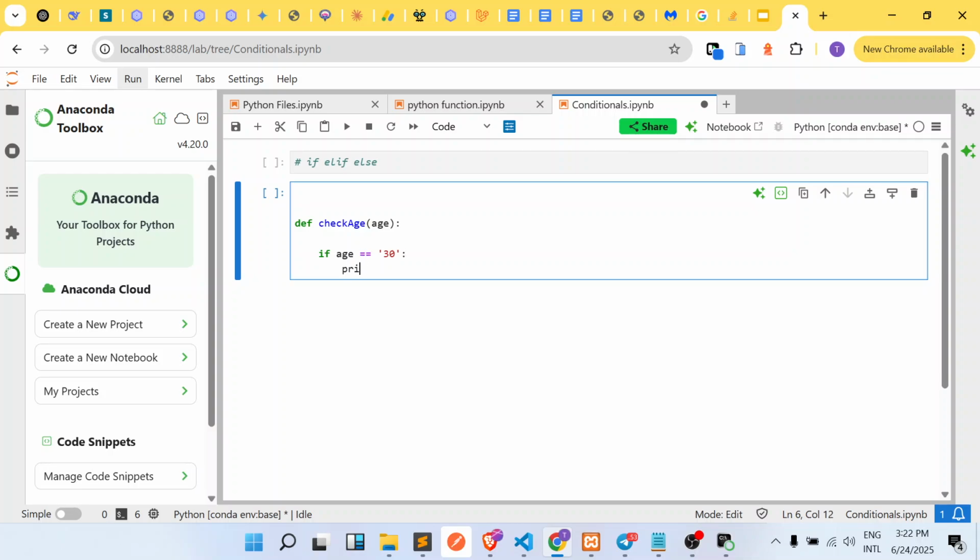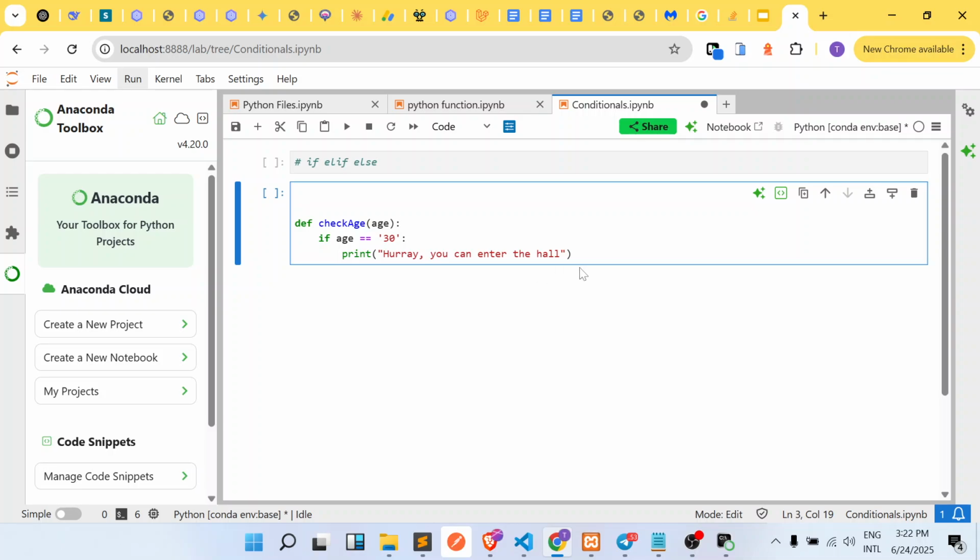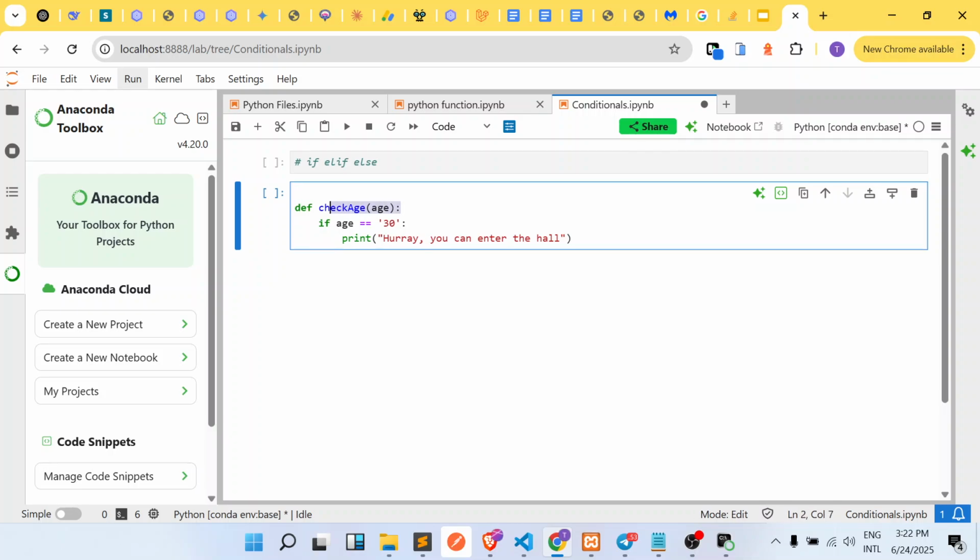If age equals 30, then we are going to print "Hooray! You can enter the hall." All right, that is just what we are going to do right now. So what we've done here is create this function which is going to check the age of the person that is calling this function.